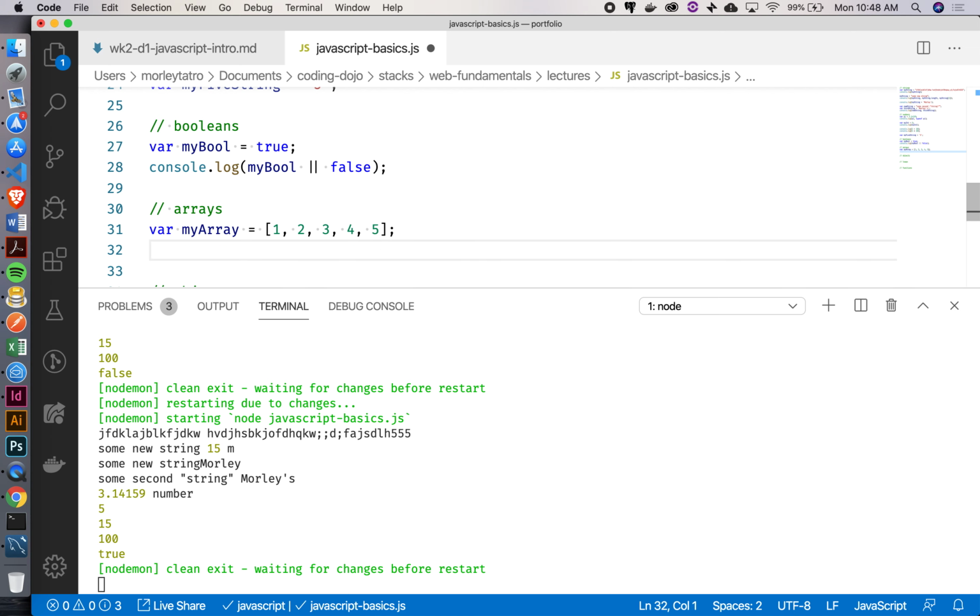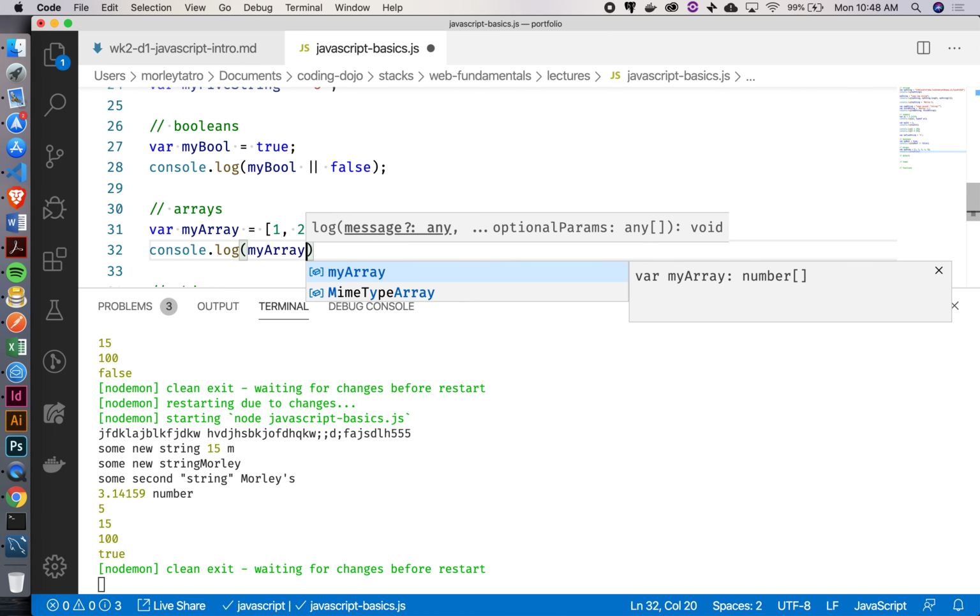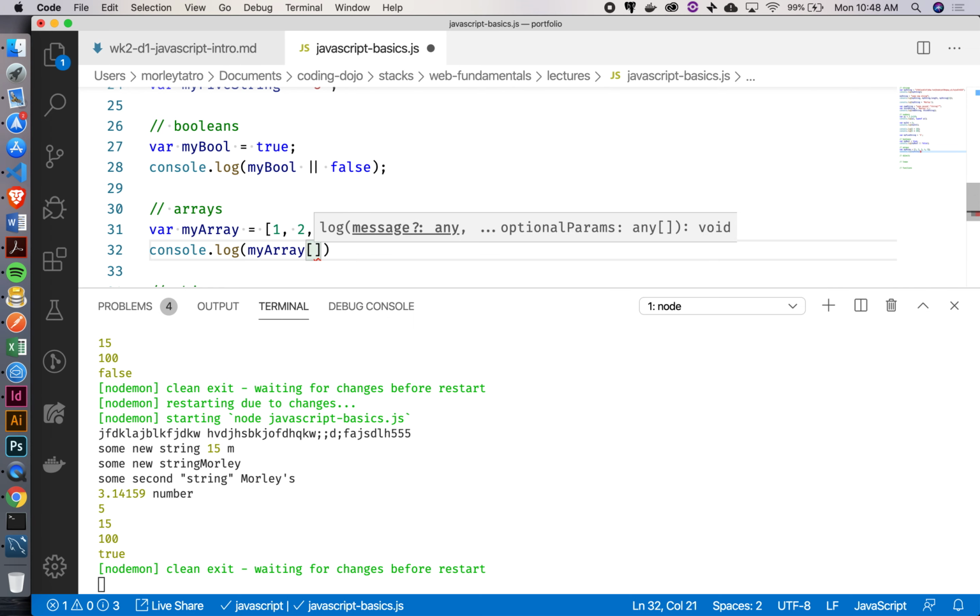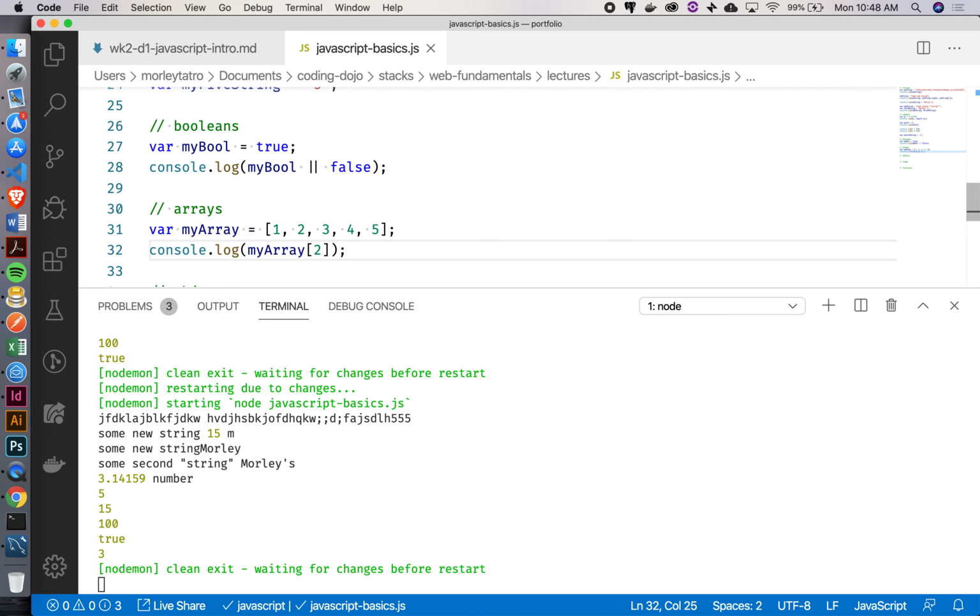So what's the syntax to actually open the drawer that has that 3 in it? So we'll say I'll console log this, my array, and then I'll put in brackets at the 2 index, right? Okay, and that gives me 3.